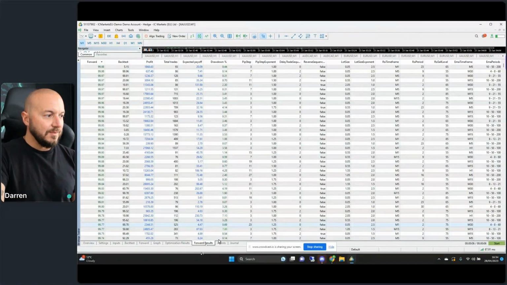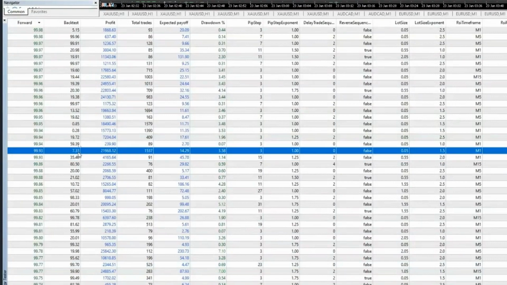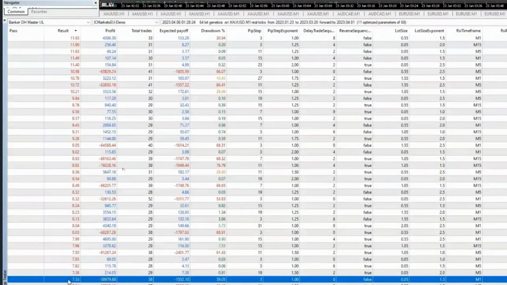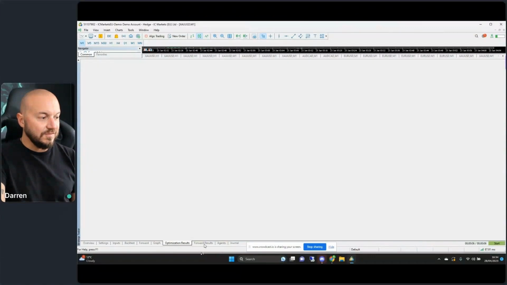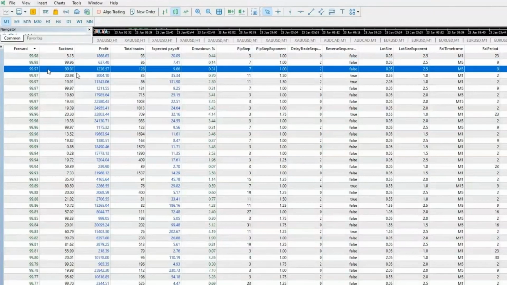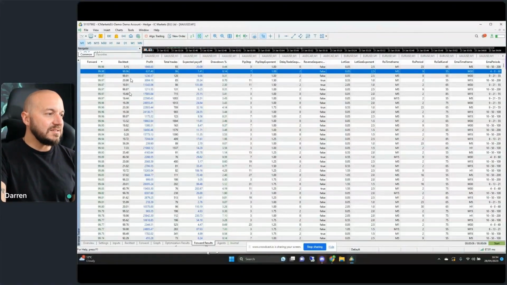What am I looking at here? Well, I've got stuff here like the backtest is really low. That's no good. But if I right click, you know why? It just crashed and burned. So it was bad in the backtest and good in the forward test. Well, that's no good to me. I'm looking for stuff like this. High backtest, high forward.